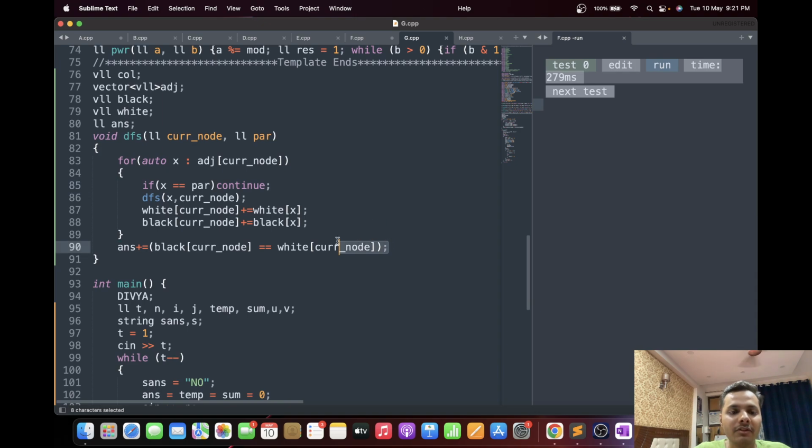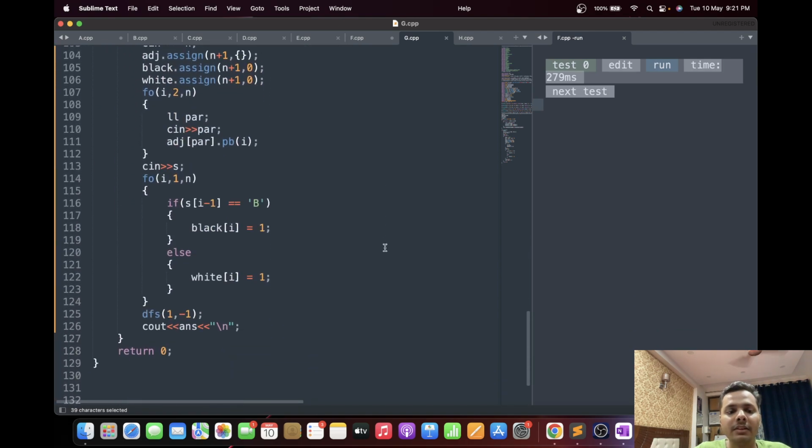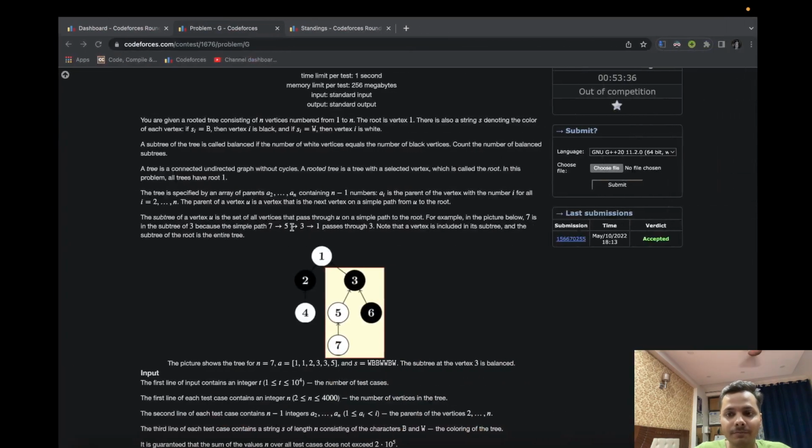Then we check if black of current node and white of current node are equal. If that is the case, we increment our answer by 1. Finally, we print our answer. So that completes the solution to problem G as well.